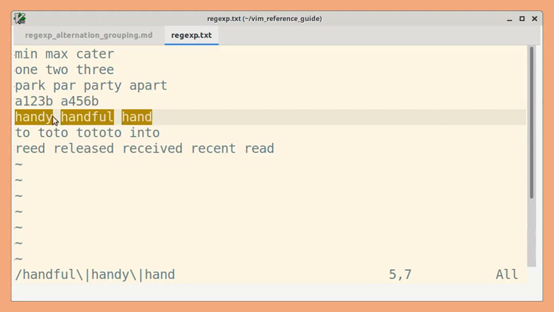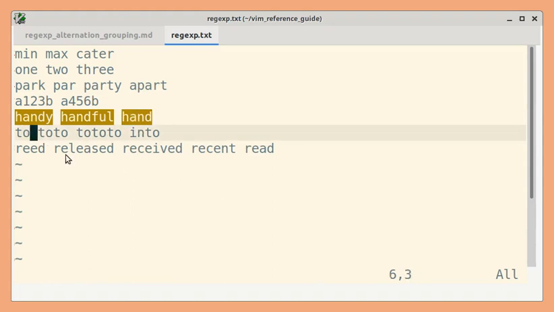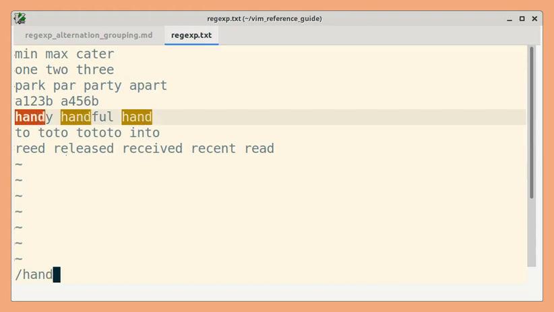So now between these three terms, hand is common. So what we can do is we can specify hand, and within parentheses we can specify the unique terms. So we need to match y or ful or nothing. So to do that, we can make this group optional.